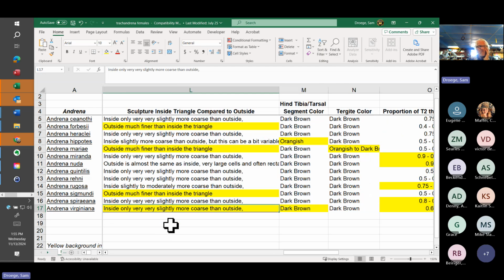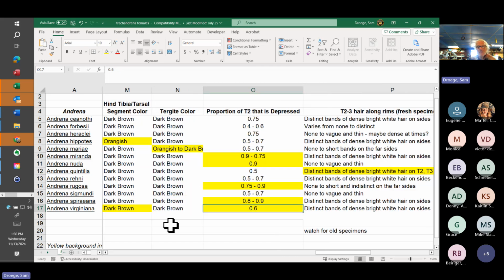And then when we're looking at the relative sculptural differences between the inside of the triangle and the outside, the inside is very, very slightly more coarse than the outside. So also useful. The hind tibia is brown. That differentiates it here from the podes. And this fact that you have a lot of these yellow areas means that it's just a process of elimination that gets you almost to Virginiana.